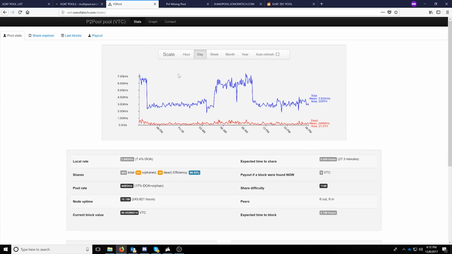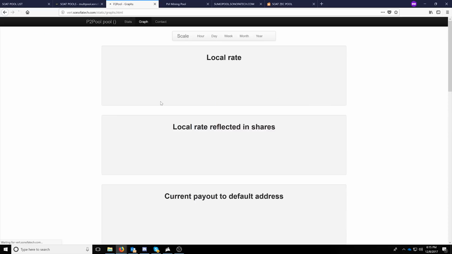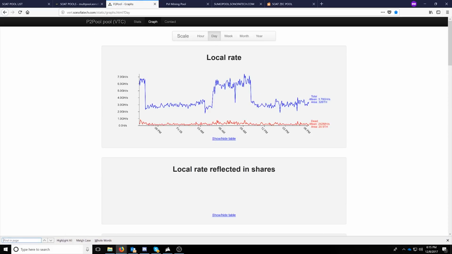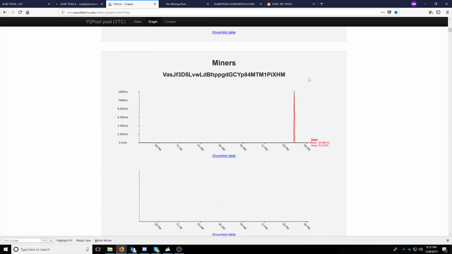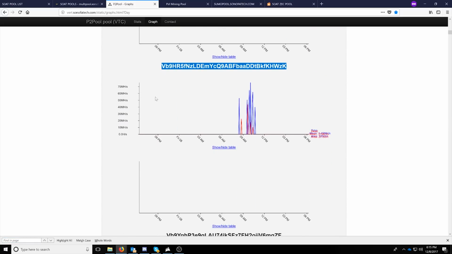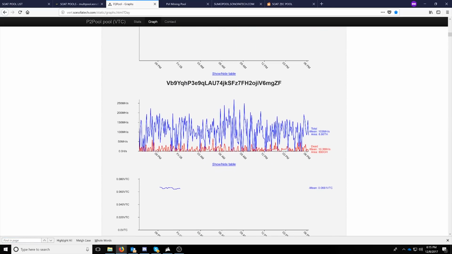If you guys want to come over here, the way you can find your miner and make sure it's working is by clicking the graph, pressing Control F, and using the built-in browser finder to find your particular miner. And as you can see, we have some miners already here rolling, and it will give you all of the stats, the mean, average, everything else.